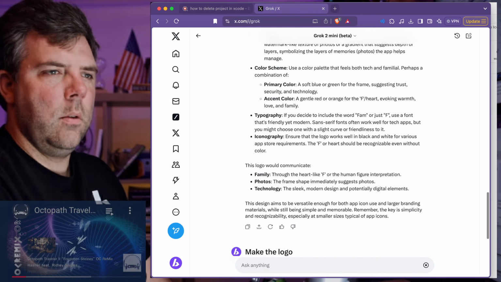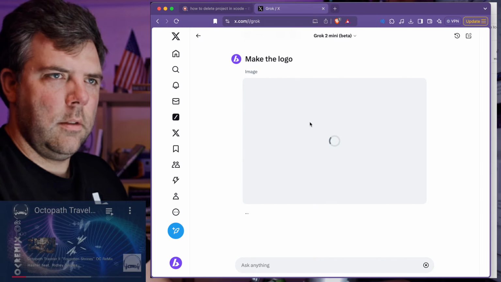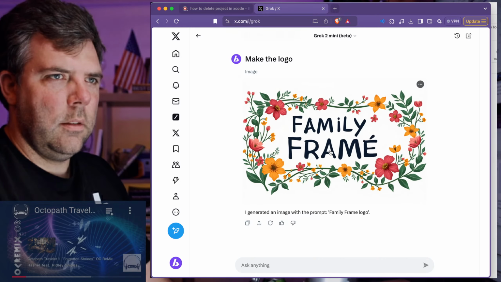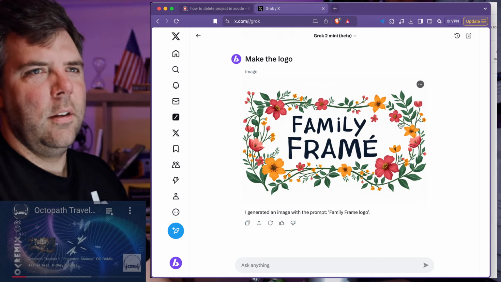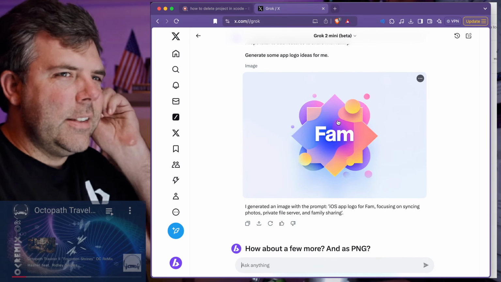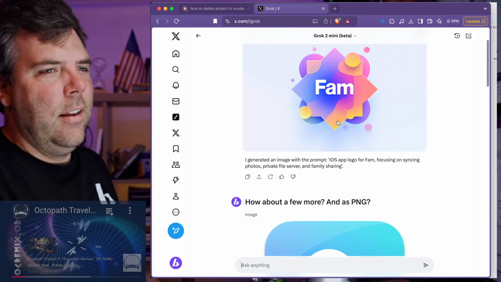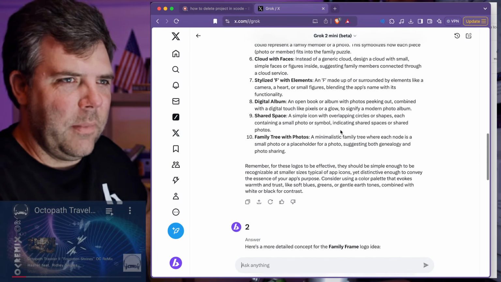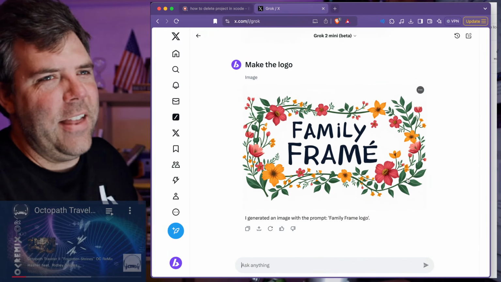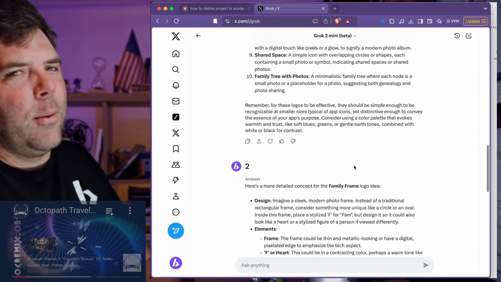Make the logo. Let's see what it gets. No, that's terrible. Okay. I'm getting a sense that maybe it's just spitting out training data here. That looks really, really similar. Okay, let's try one more time.